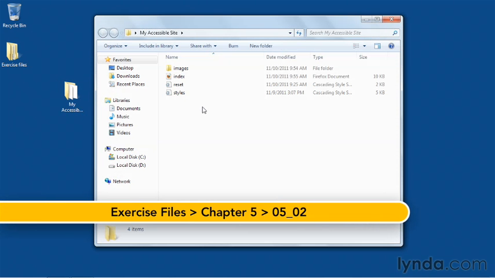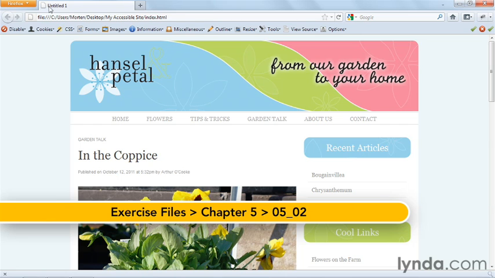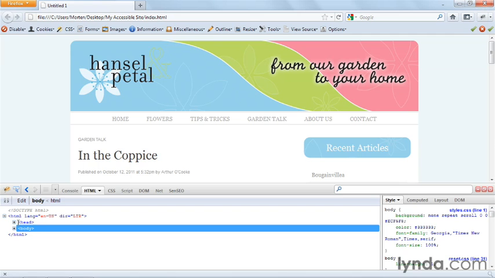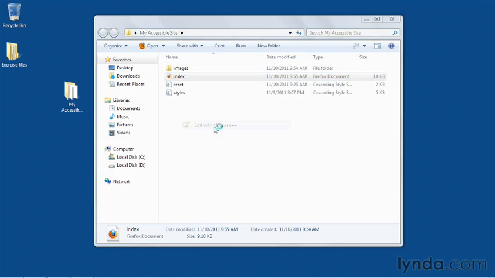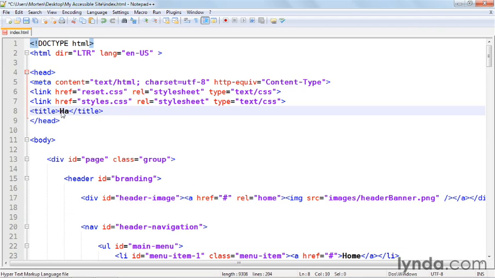First, let's open our example project in our browser. You'll see at the very top here, on my tab, it says Untitled 1. And if I activate Firebug and look at the head component, I'll find title down here, and title says Untitled 1. So this is what I need to change. So I'll open Index in Notepad. And here at the very top on line 8, I find the title tag that currently says Untitled 1. So I'll change this to Hansel.